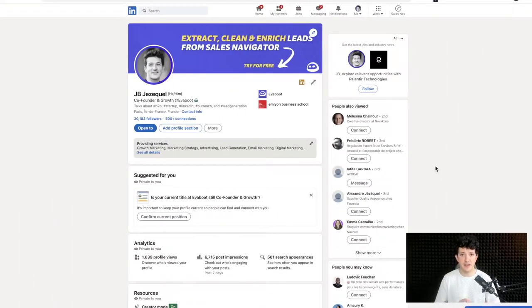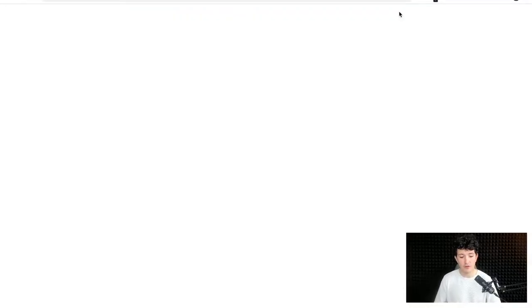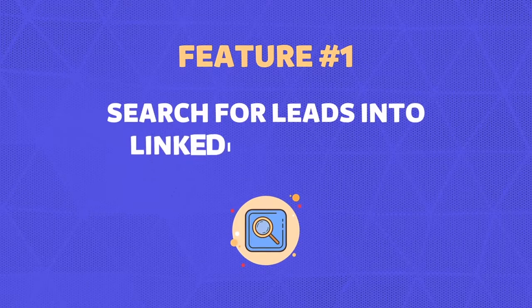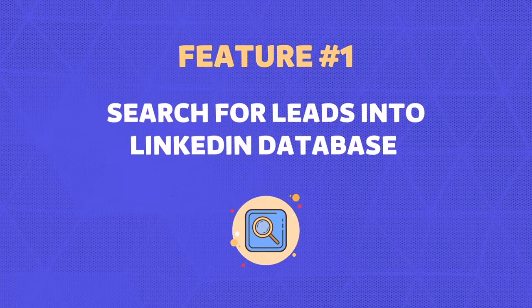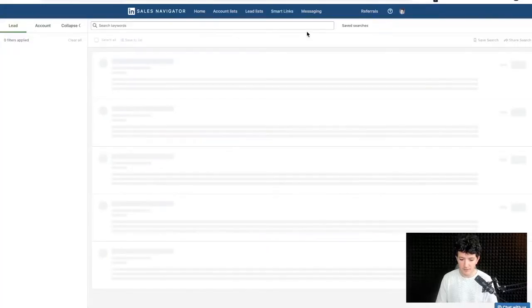So I hope you are excited for this one, guys. Let's jump into it. To start using LinkedIn Sales Navigator, you have a 30-day free trial. And once you have that set up, you have an icon here, Sales Nav. If you click on it, you are going to open the Sales Navigator homepage. And the first feature we want to check here is the lead search. To access it, you can click on lead filters here.